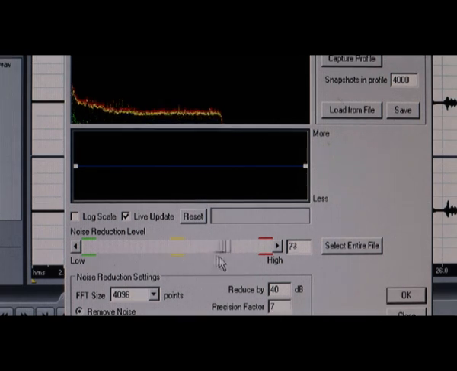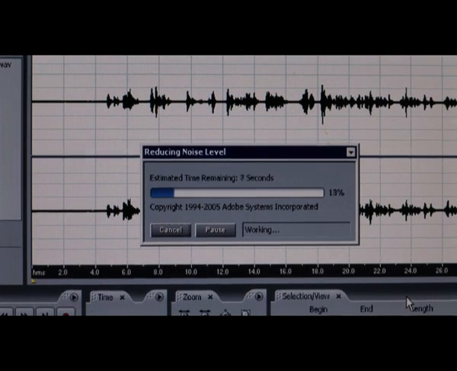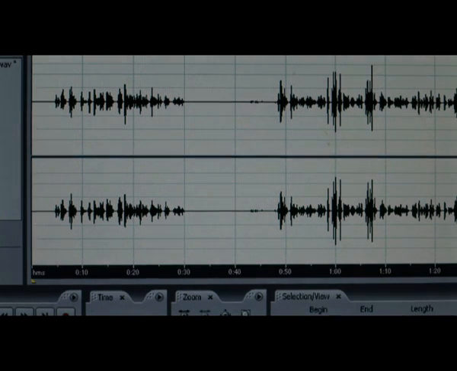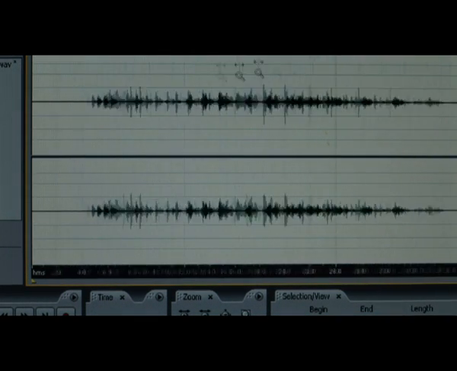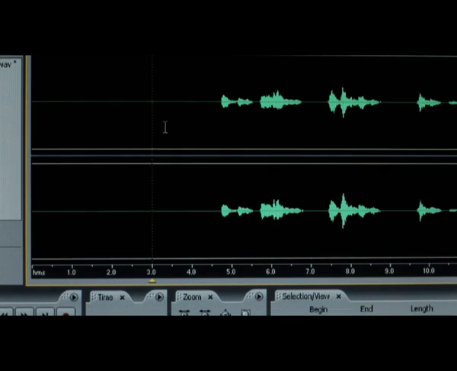Okay, now if I want to remove even more of the noise, I go up to high, preview that. See? It's almost all gone. So let's click on OK there, and there it goes, reducing the noise level. Now look at the sound wave. It's now much less fuzzy in these parts here where there's no dialogue.